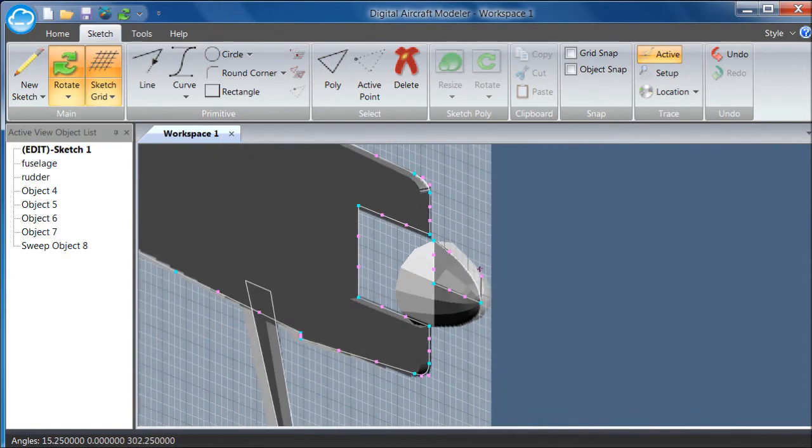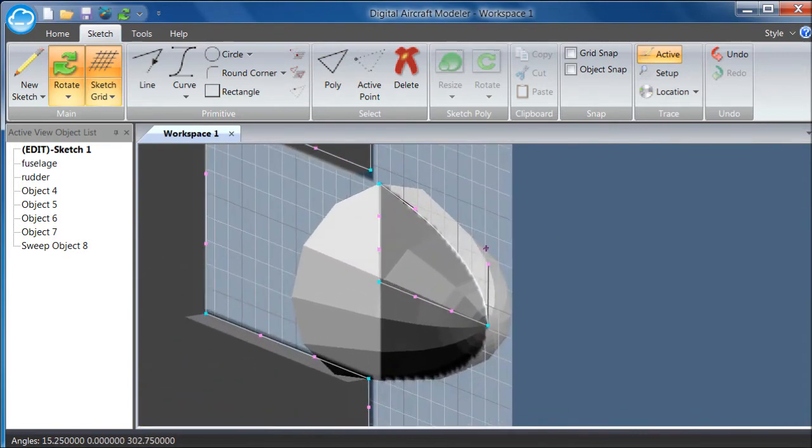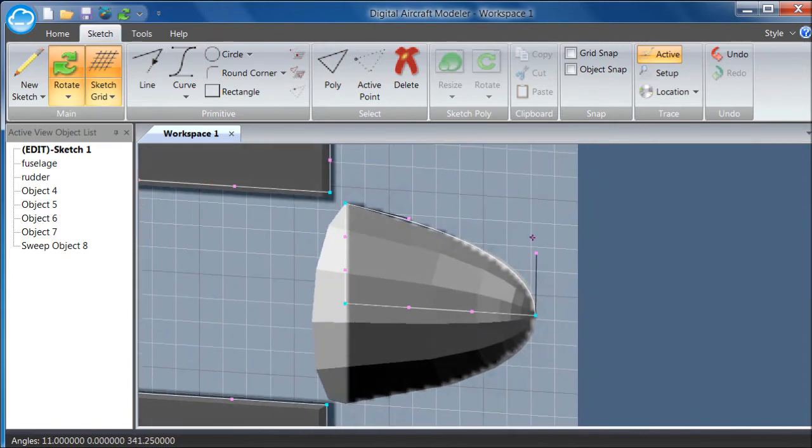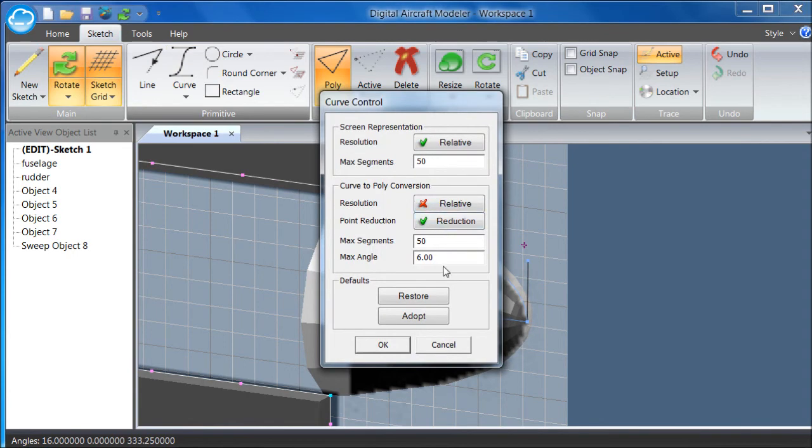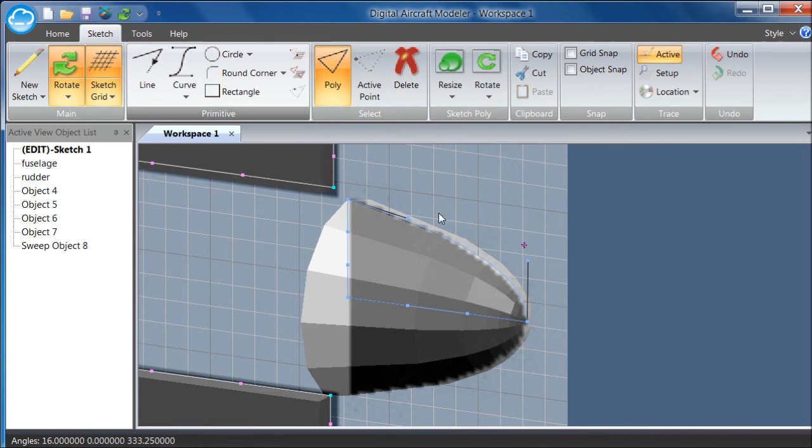As you can see, it has a faceted appearance. That's because the program converts the curves into small linear segments, imitating the curve based on parameters you have set up. If you select this curve like so, you can say curve edit, and you can change aspects of that curve and how it's created. In this case, this is just fine for us.